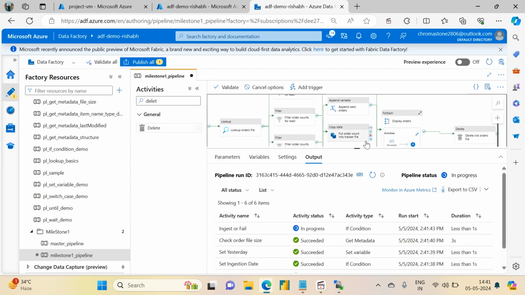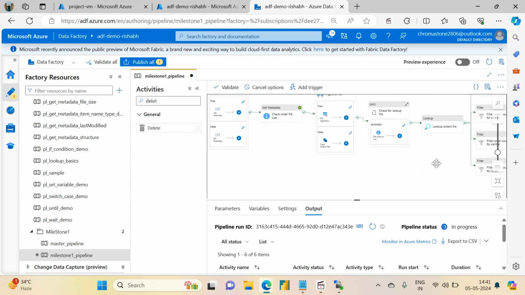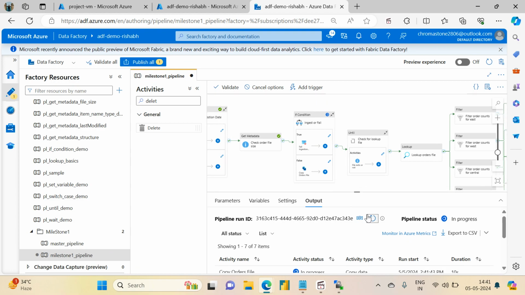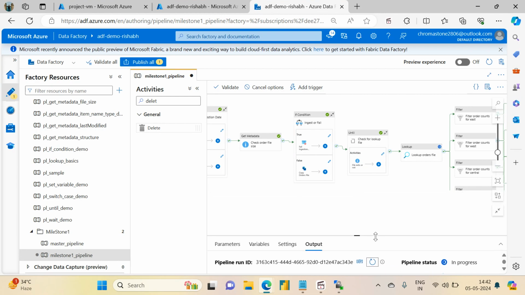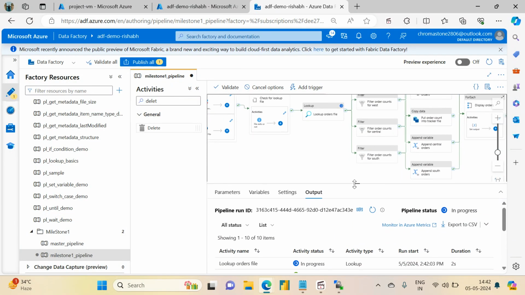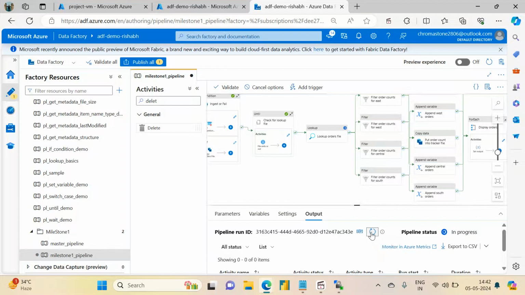Okay, our pipeline is doing fine. We have covered till get metadata. If condition is running now. If condition is done, we are now checking for the lookup file. It is done. Now we are going for the reading orders in our lookup. Okay, so orders file data will be read in this particular activity, and after that we are going to apply filters. Since the data is around 9,000 plus records, it is going to take a little bit of time.